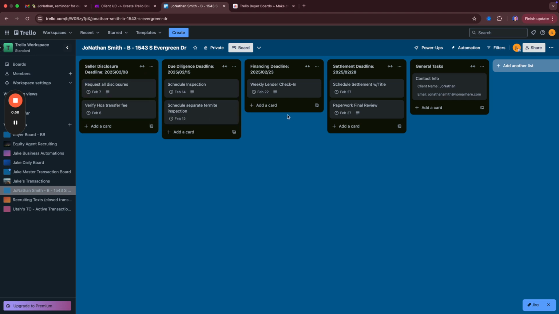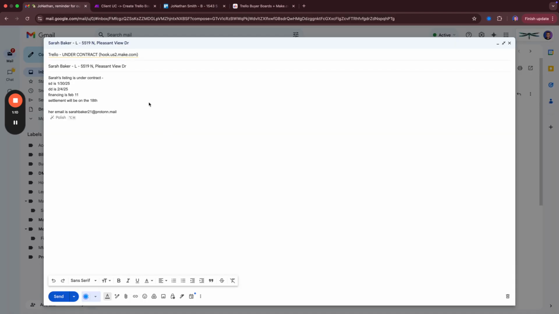You can build all this out for yourself, make sure all of your clients are getting the exact same high level of service on every single transaction. So the way this works, we'll just take it from the top. We've got our AI assistant.